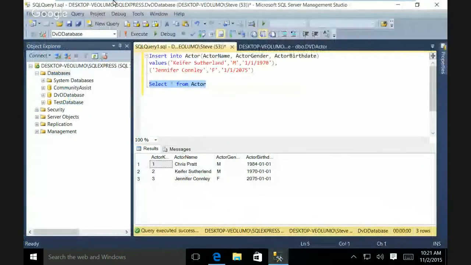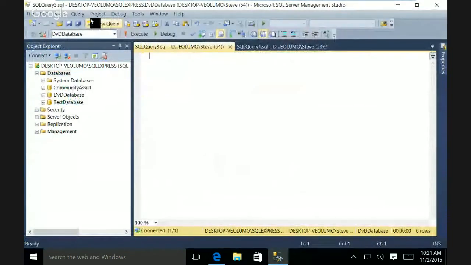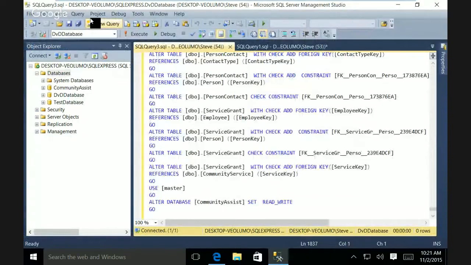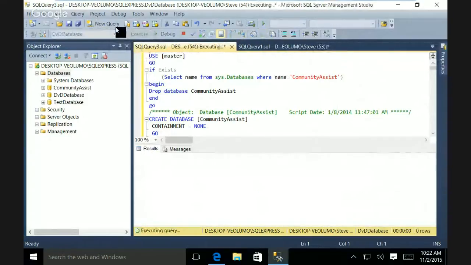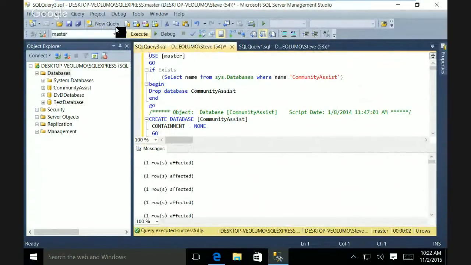Go back here and do a brand new query. It doesn't matter which database, it'll know. One of the very first things it does, if you go all the way to the top, is say use master, so it changes the database context. Then we click execute. I'm going to put the cursor by use, but I don't think it matters. Click execute, and you should end up with all the data being written.